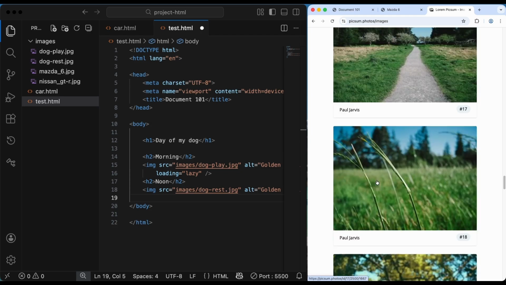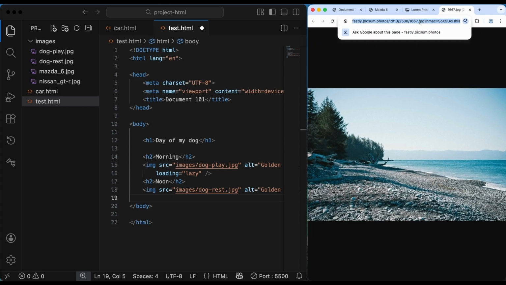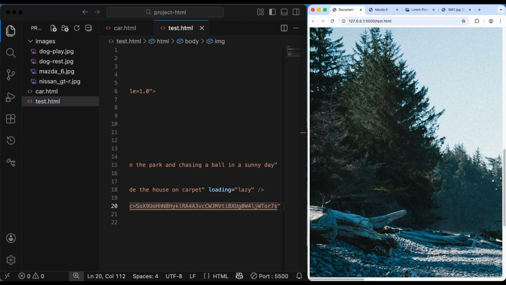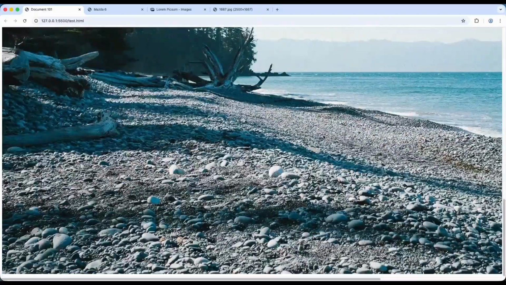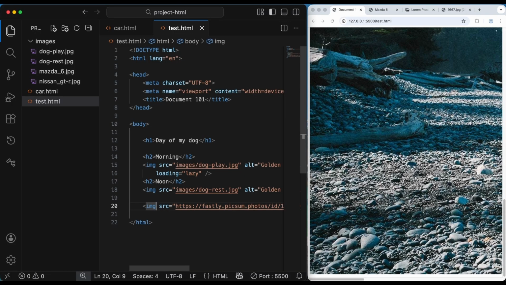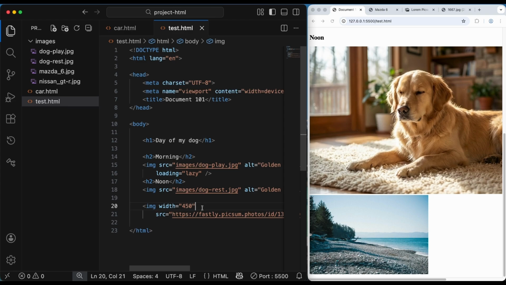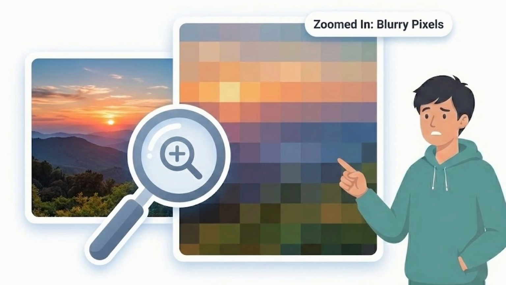Let's pick one. Let's pick something like this, and I will copy the URL, and here let's create a new img tag, and this time the src will be this image that we get from Picsum. So here we have the image, and also here we can add width to our image. Let's make it 450, and it will change the size of the image, but we can change the width of the image by CSS, so we don't need to do it, but feel free to do it and change the image sizes.